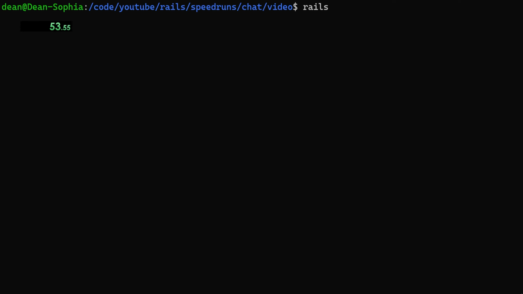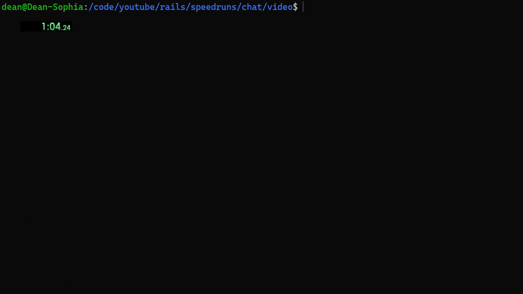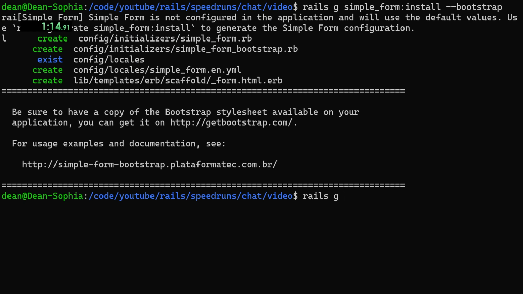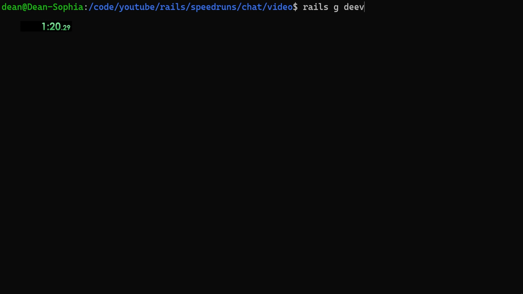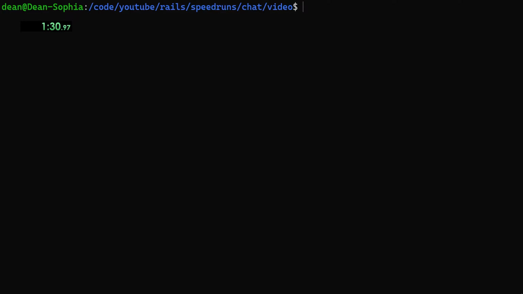So the first thing we need is, let's do a bundle add for devise and simple_form. It'll give us those two gems because we do have bootstrap. So simple form will format our forms. So let's say rails g simple_form:install --bootstrap. Then we're going to want to do a rails g devise:install. Then we want to do a rails g devise user. Then we want to do the rails g devise:views command, which will generate those views, which adds the simple form styling to them. So those will look good.